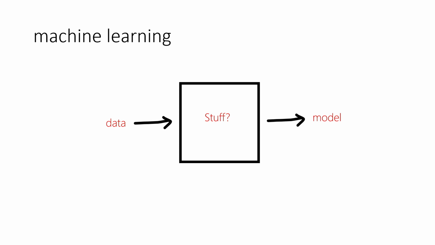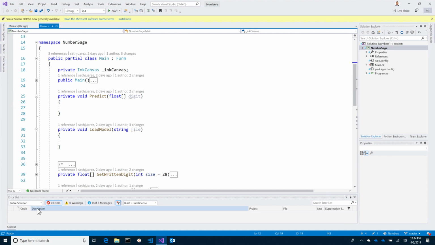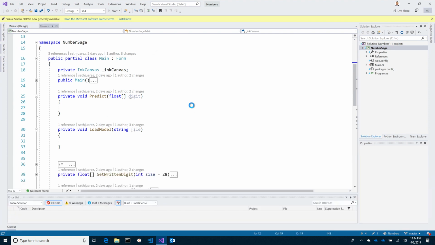I'm not going to get into too much of this stuff. I want you to see the boundaries of what comes in and what comes out to show you how to actually use AI inside of a .NET program. Basically, we want something like this, right? We want an int GetDigit, and we want to pass in a picture, and then we want a number to come out. Now, I don't know if you saw this when I ran it, because I wanted to show you what the input looks like here.